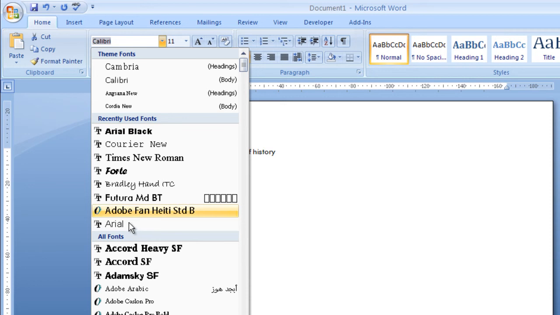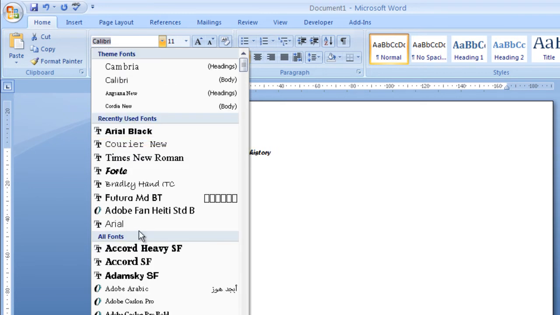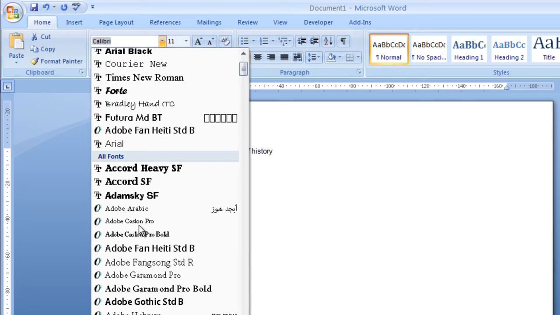Recently used fonts, you can see that these are fonts that I've used recently for various things. Arial is a favourite for me. It basically makes choosing the font quicker. If you use a font more often, it will come up at the top, so you can select it quickly rather than having to scroll down.